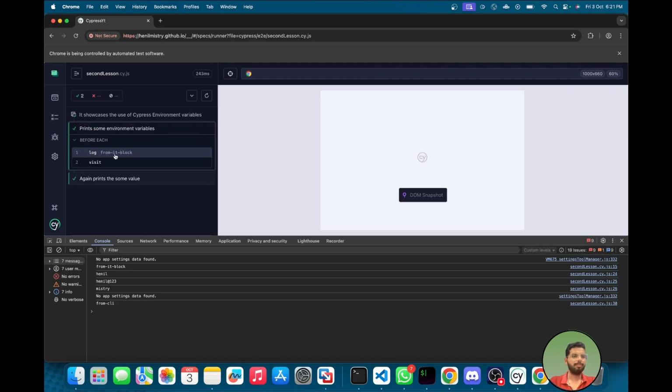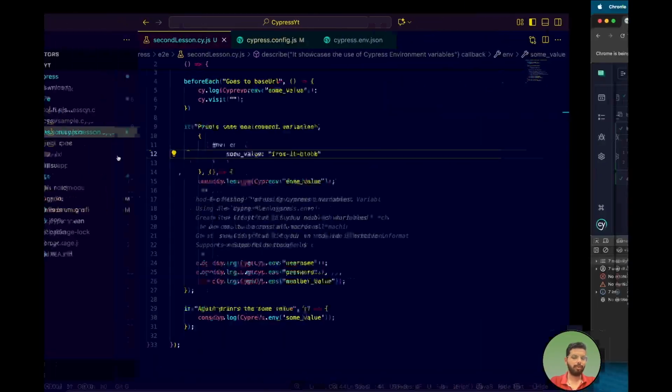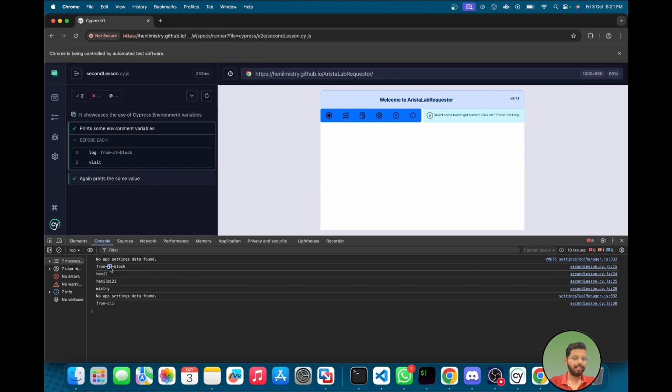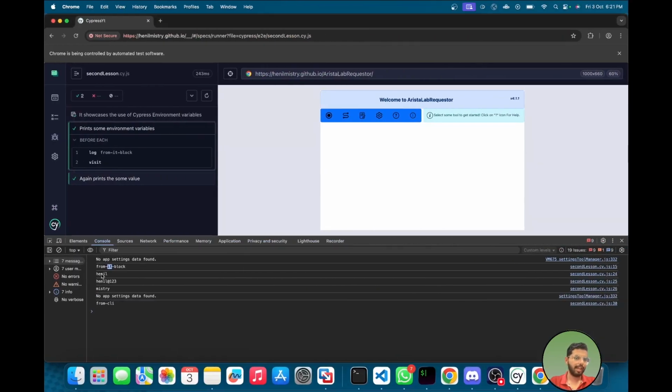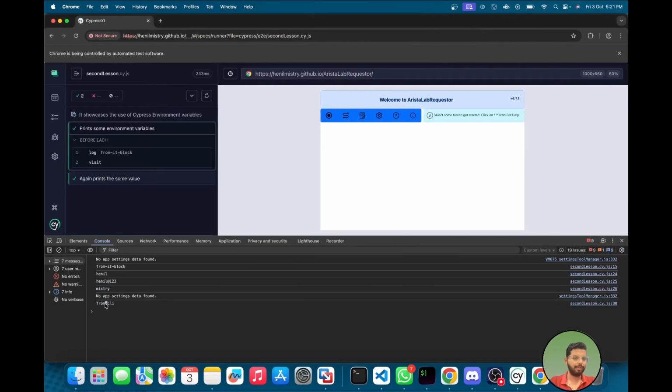So as you can see, before each block of the first it block, it says from it block, so that is modified correctly. And over here also it says from it block, so that is nothing but the console.log over here. Then we have username, then we have password, then we have another value, right? Username, password, and another value. And now for this it block, the sum value is from CLI.